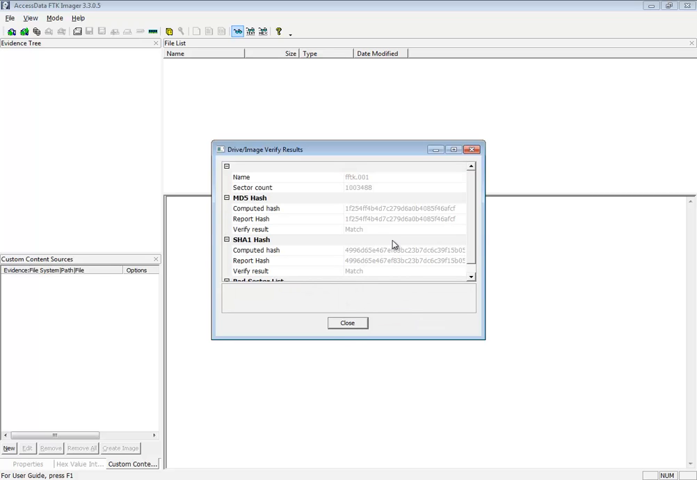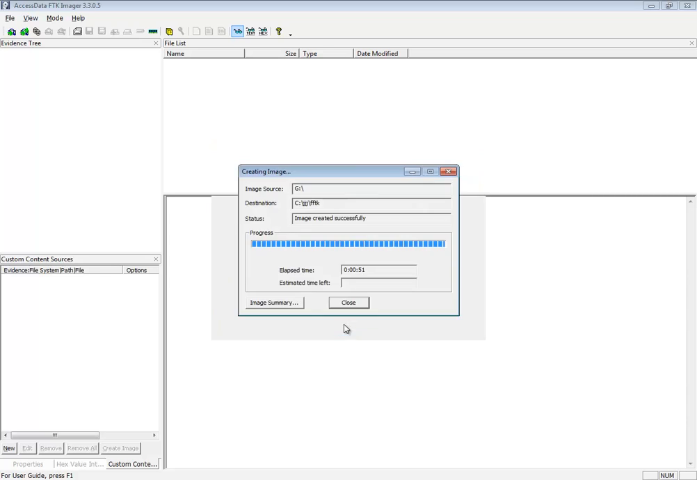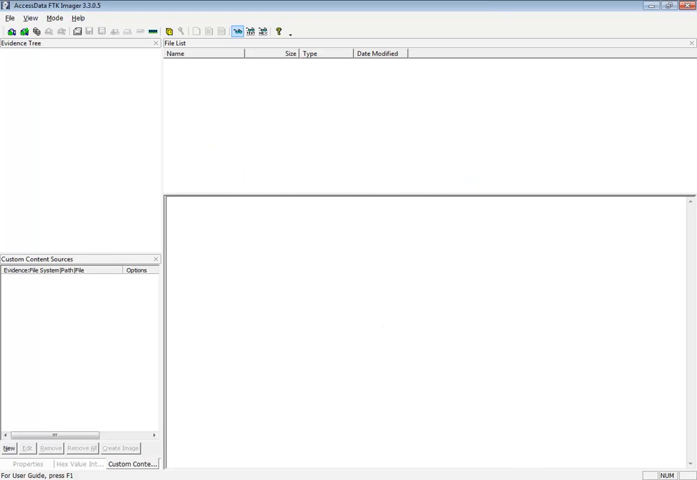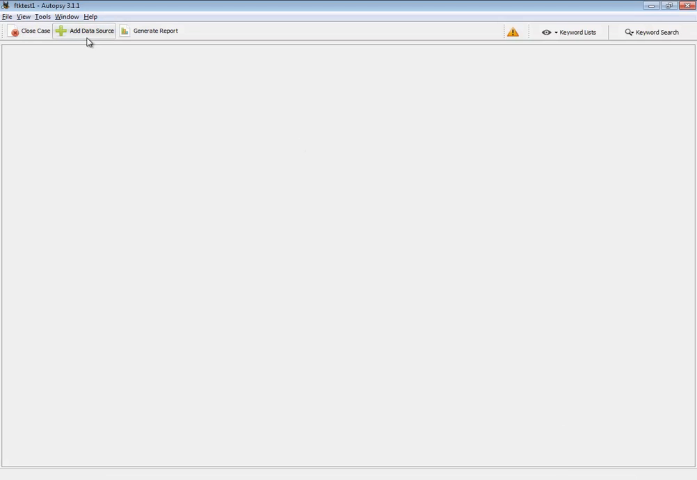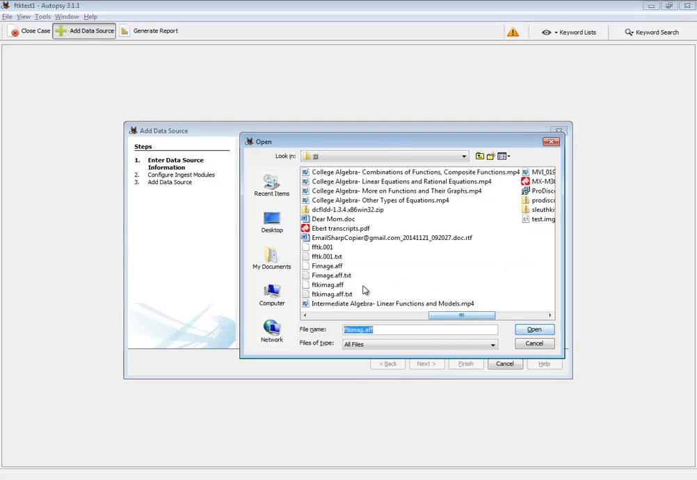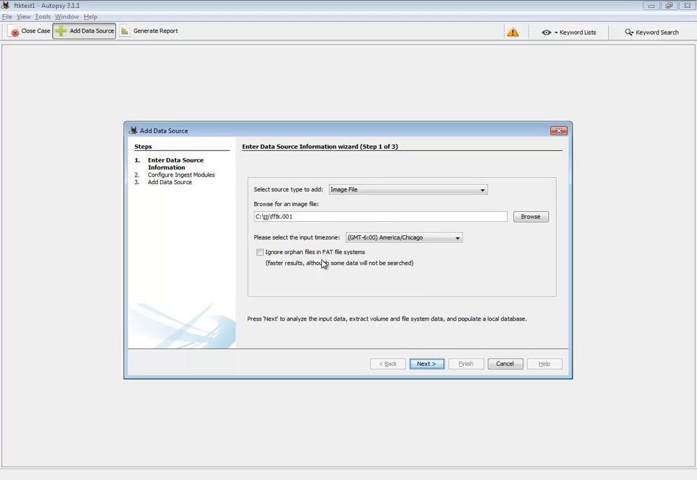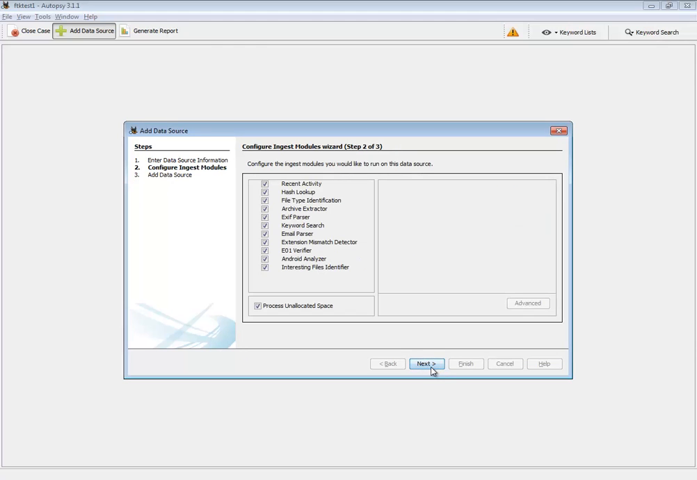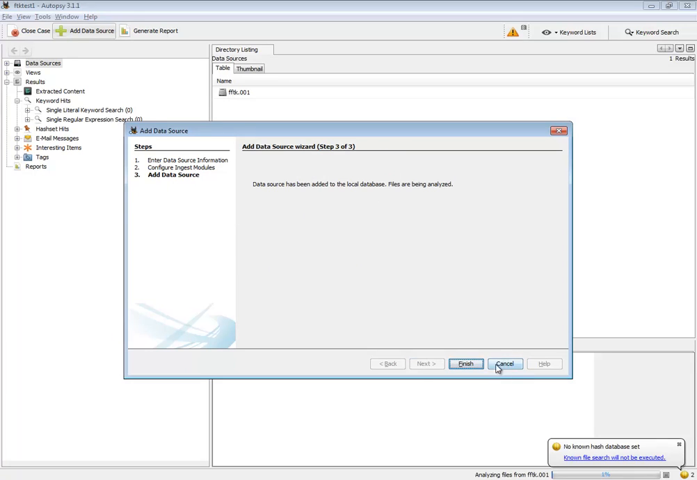Okay, so everything looks okay, I guess. No bad sectors found. Okay, close that. Then I come over to my Autopsy, and I'll click Add Data Source, Image File, Browse, and I did FTK. Let's see, is this the one? Probably it. Let's see, open, and let's see, everything else is fine. Next, next, and then finish.